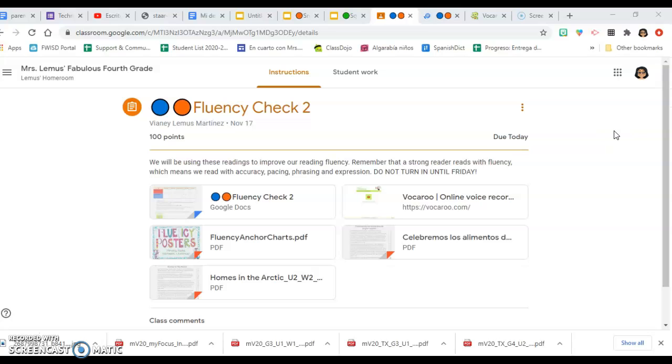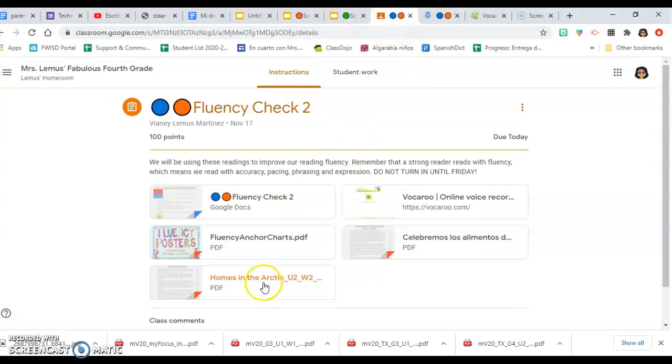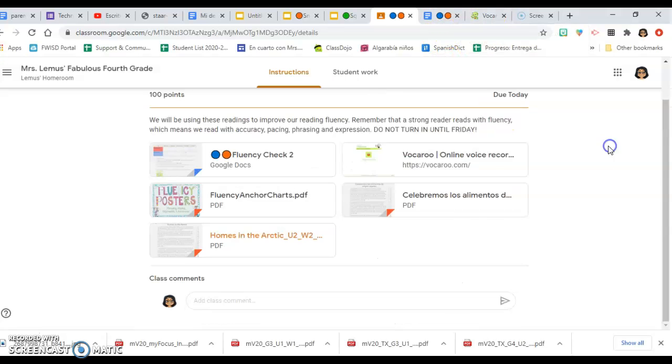The first thing you need to do is open the assignment in Google Classroom, open Google Docs where you usually turn in the time, which should be the file that has the table, and also open the reading. You can start with English or Spanish, whichever one you prefer. Once you have the reading and the chart ready, you're also going to open the website Vocaro. If you're not sure, the link is right here.